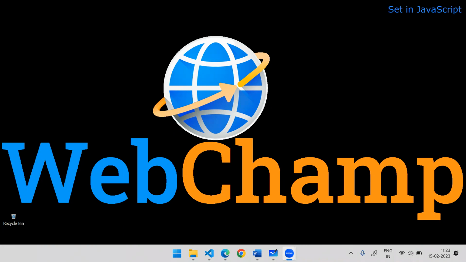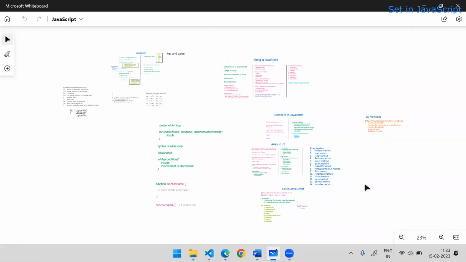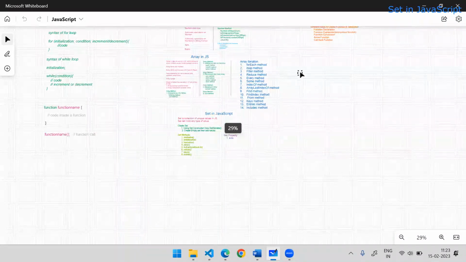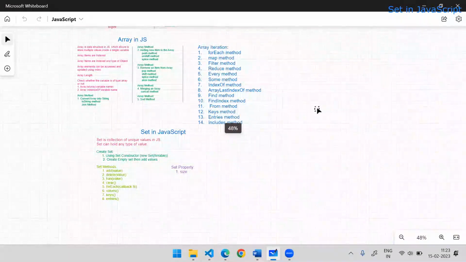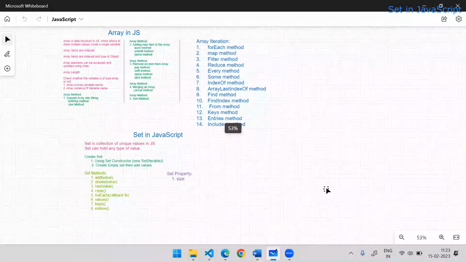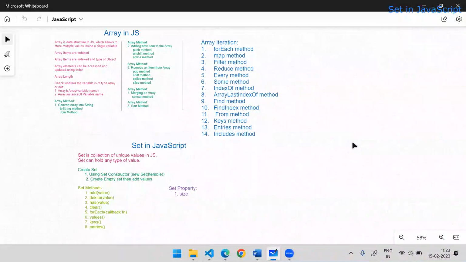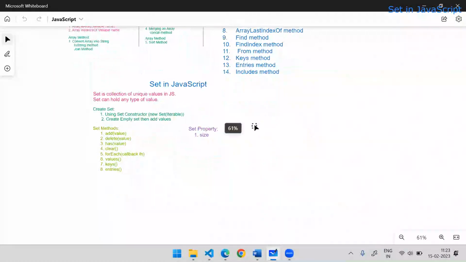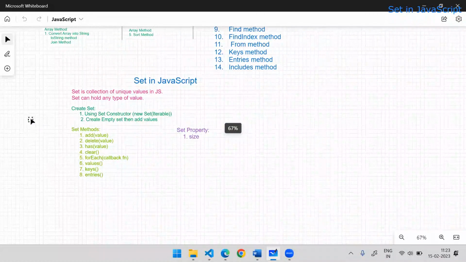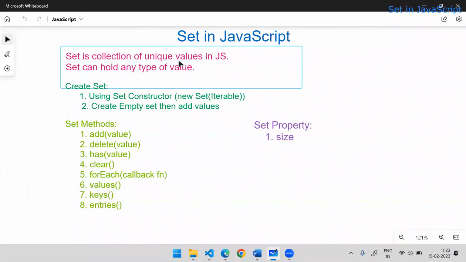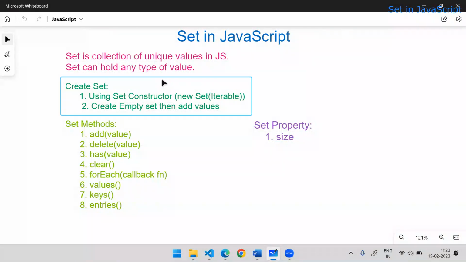In this video, I'm going to discuss set in JavaScript. So far we have seen arrays in JavaScript and various methods to iterate over the array. Set is very similar to array, but the difference is that set is used to store only unique values. It will not allow you to store duplicate values inside a set. And like a JavaScript array, it can hold any type of value.